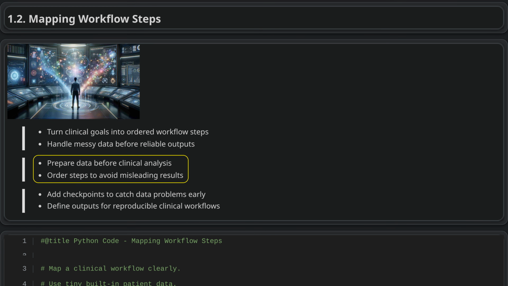A workflow map should separate data preparation from clinical analysis. First, confirm that files exist, formats are consistent, and numeric values are handled correctly. Only after the data is reliable should the workflow apply clinical logic, such as filtering by time or finding outliers. If these steps are skipped or done in the wrong order, the final results may be misleading even when the analysis appears correct.